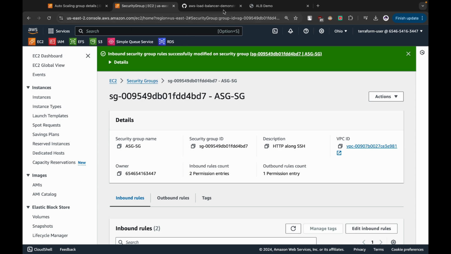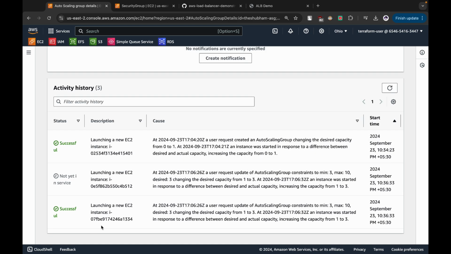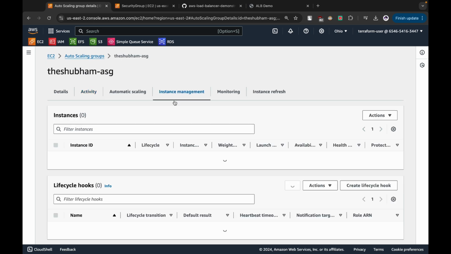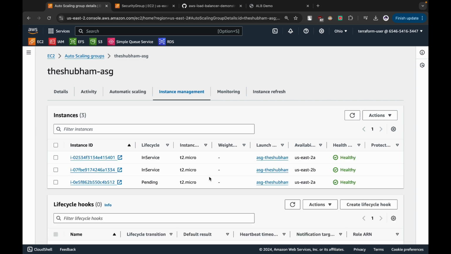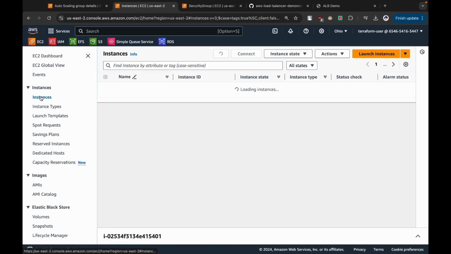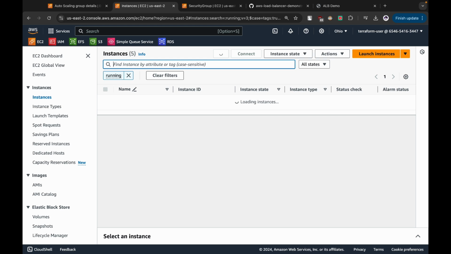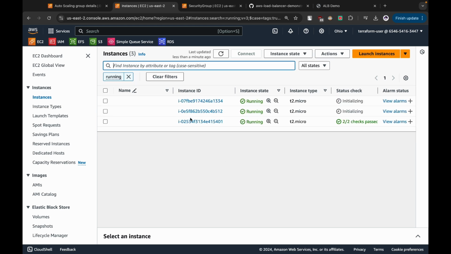So basically, let me go to activity and let me just do a refresh, and you can see it has actually created 2 more instances, and it is currently in progress. And now when I go to instance management, there should be 3 instances that should be up and running. When I click on instance ID again, and when I click on instances, when I click on running, these are the 3 instances that we were expecting actually, right? And it is currently initializing.